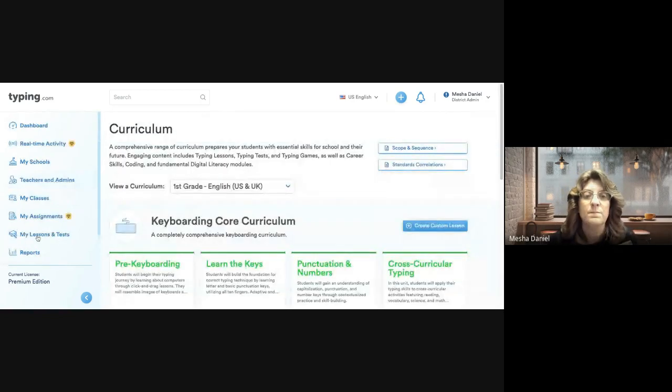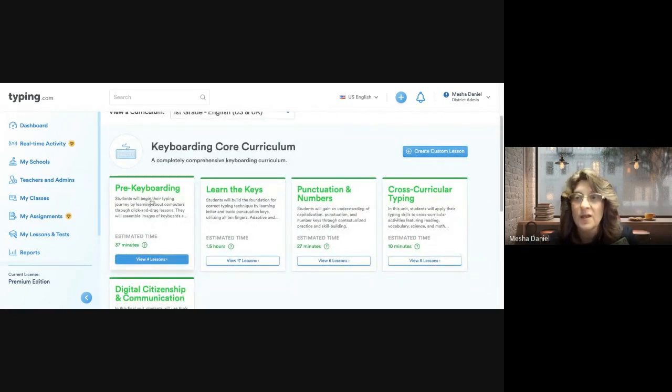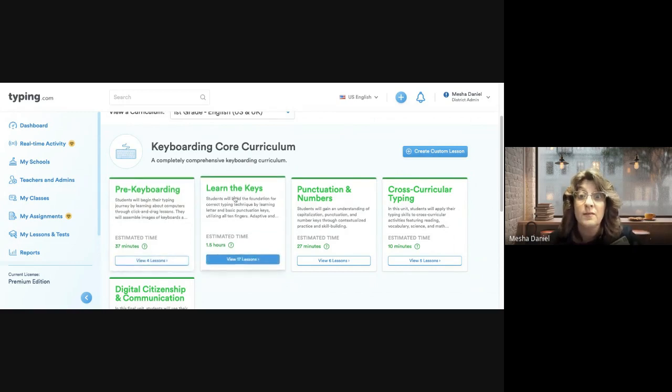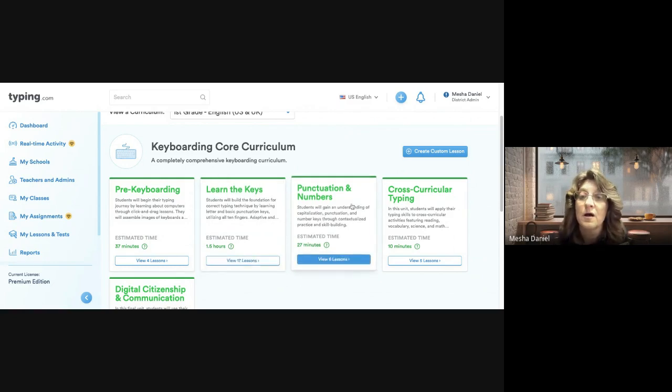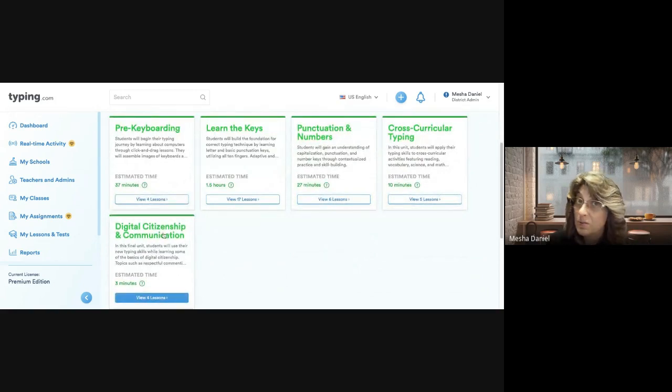But under curriculum, you see, we have the pre-keyboard. All of them have the same thing. They all have pre-keyboarding skills, and it's based on grade level. And then there's learning the keys, and that will take them through some practice of moving those fingers around properly. And again, when you're learning those keys, that's when the teachers need to be making sure that the students are placing their hands in the proper location. Of course, punctuation and numbers, cross-curricular typing, and digital citizenship and communication. These all have little lessons in them.